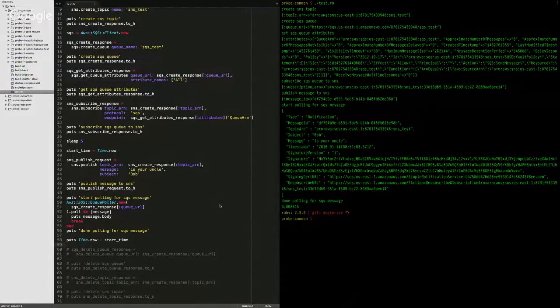So 0.8 seconds. What does that mean? It's 800 milliseconds, right? From SNS to SQS, out of SQS. So it's pretty fast. It's sub-second, but it's not 30 milliseconds.